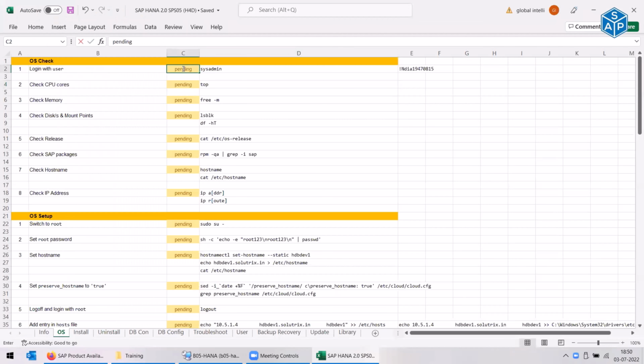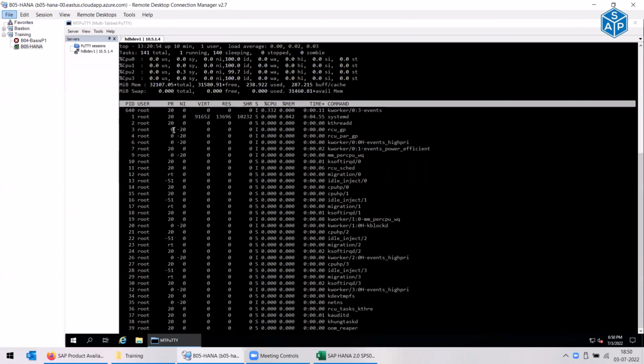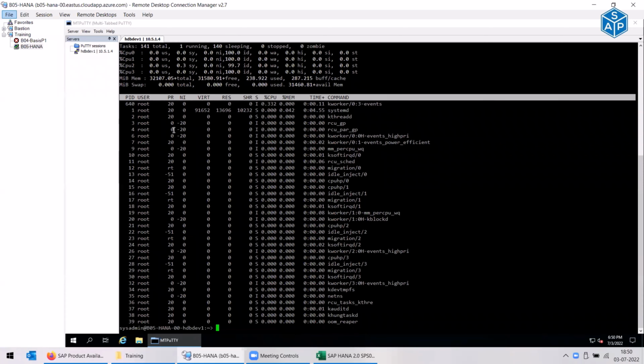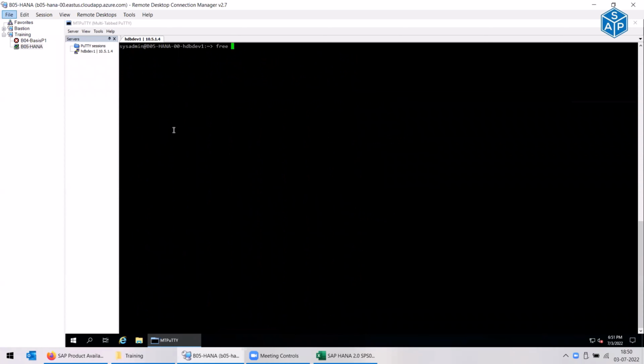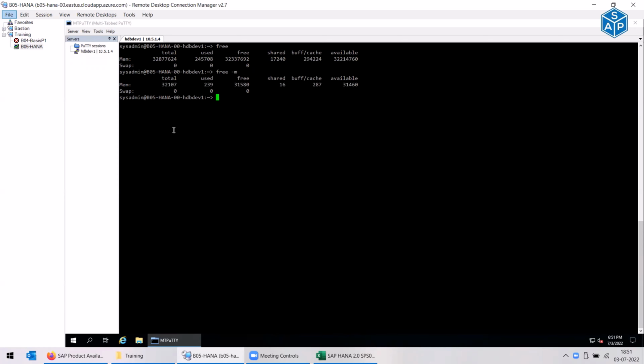So this is done. Second comes your memory. Check your memory. How much memory is there in your system? How to check the memory? You can run free -m, because if you directly run free, it will give you the size in KBs, which is a little complicated to understand. So just type free -m. Now you can get the size in MBs.